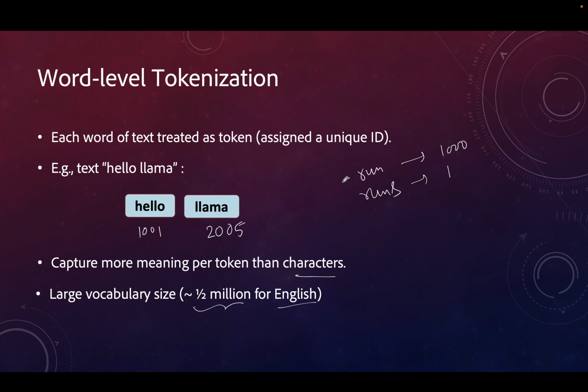So both are representing similar action, but one is runs, one is run. So it will have another token ID, maybe 1001. Similarly, ran, running, all of these will have their own token IDs. So this way the vocabulary grows in size. So we need a mechanism to tokenize in such a fashion that we reduce the number of word tokens in the vocabulary. So all of these are similar.